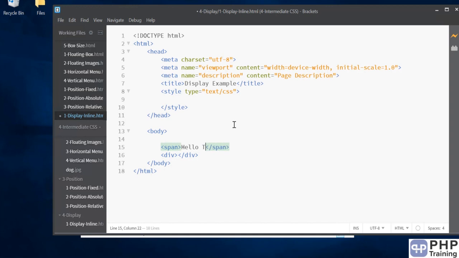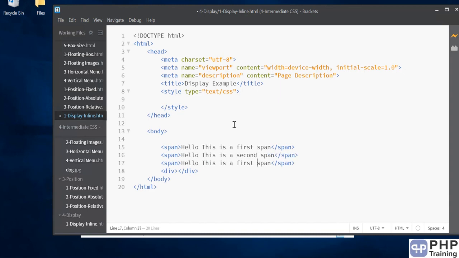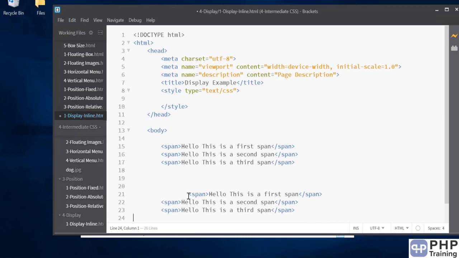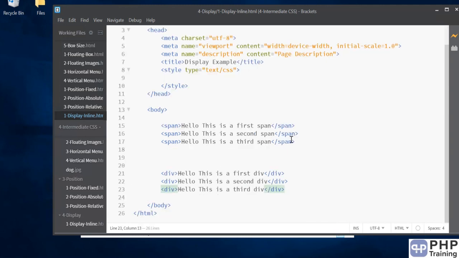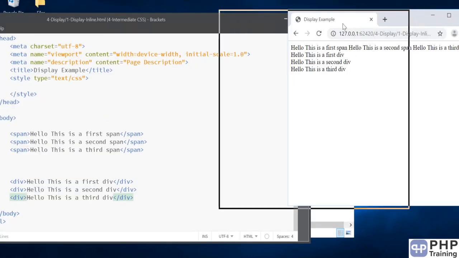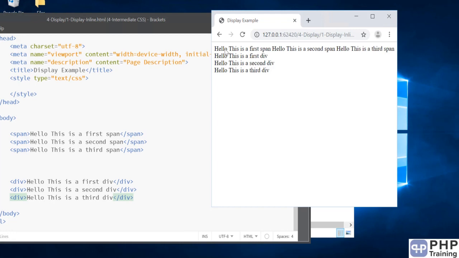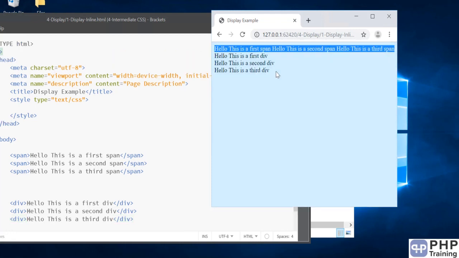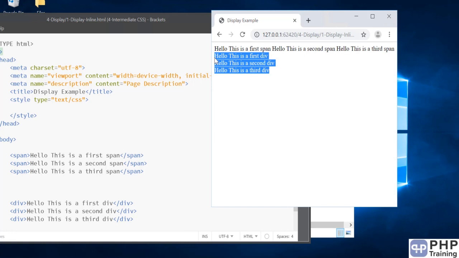Hello, this is first span, second and third span. Similarly, you can have the div tags. So let's look at the output and I'll explain what display inline means. If you look at the output, the span tags never have a new line. That's the difference between div and a span, and div always create a new line for your HTML tags.